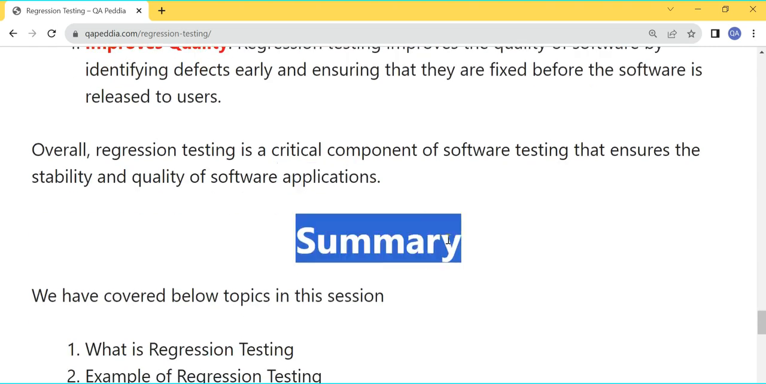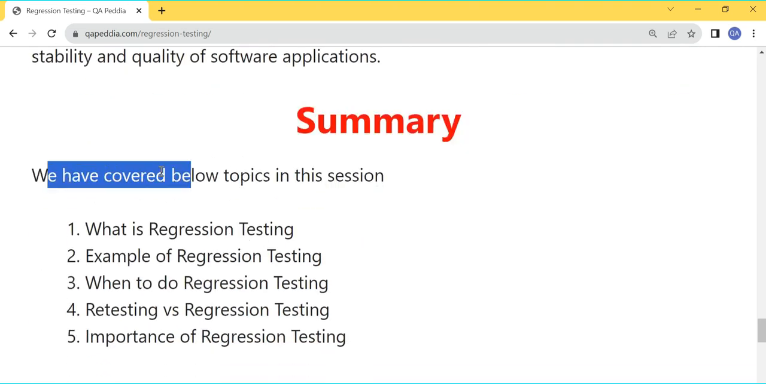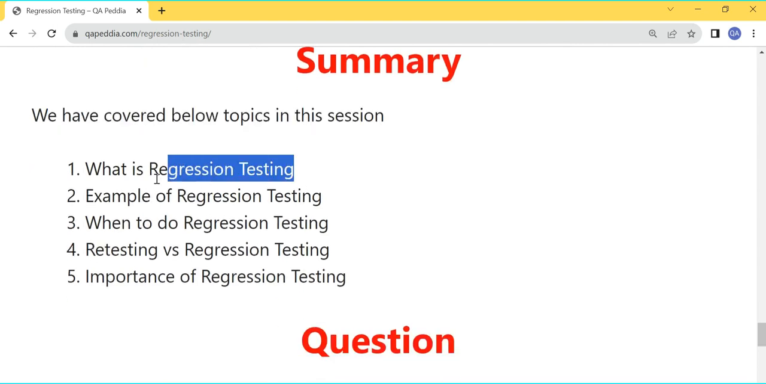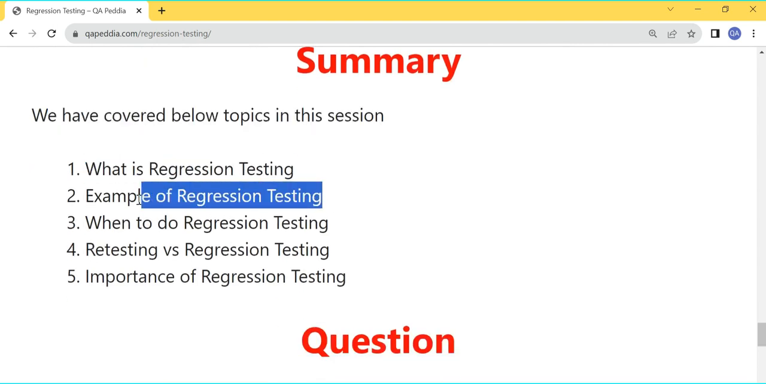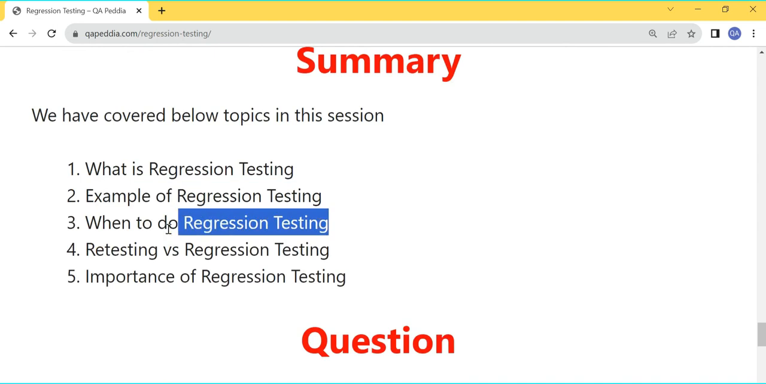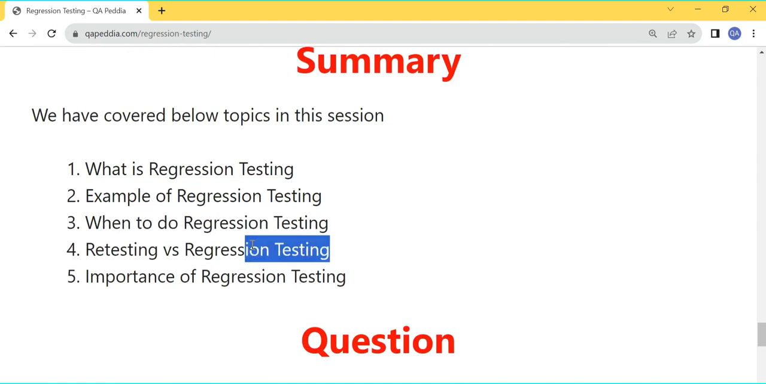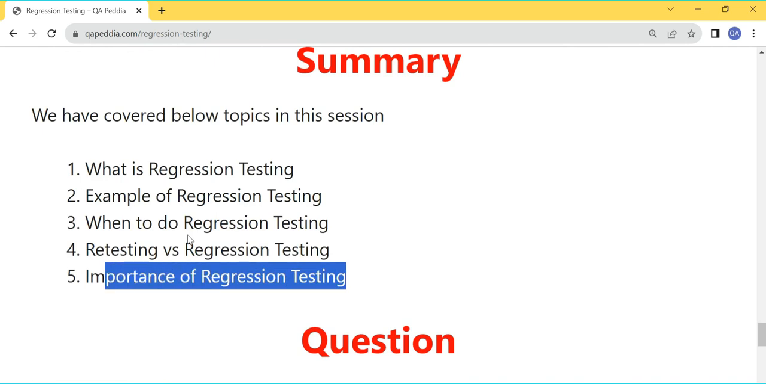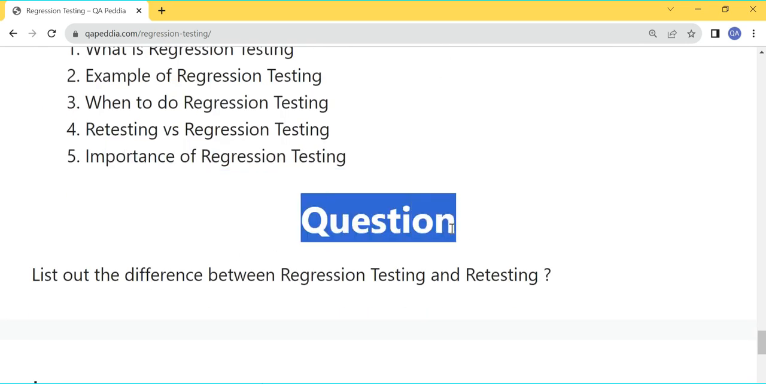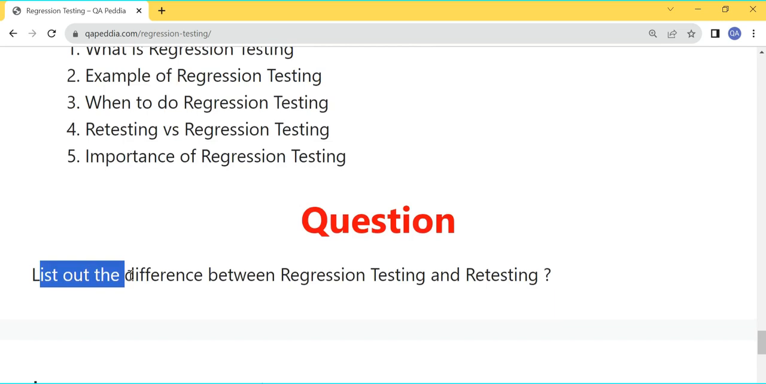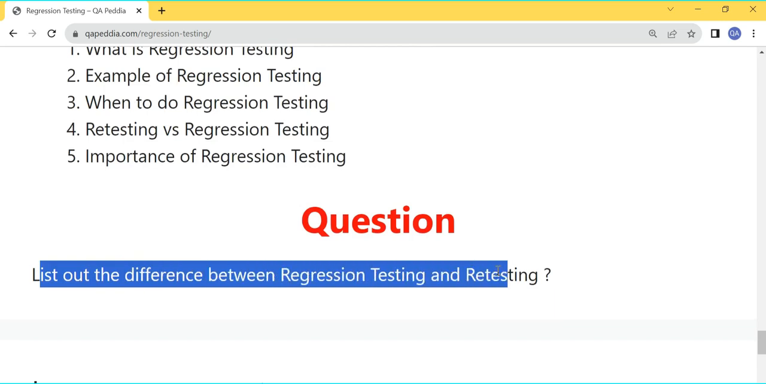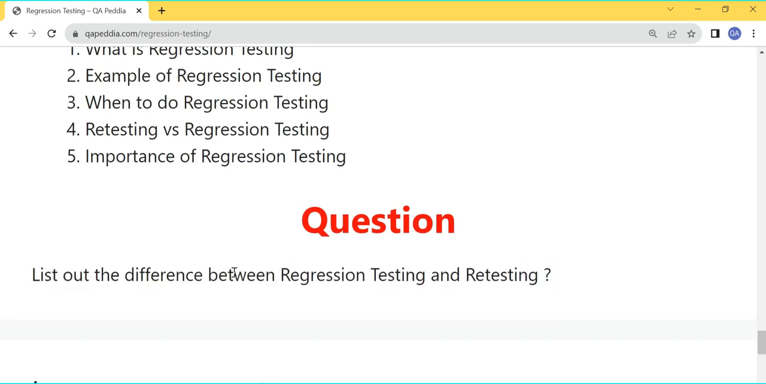Then let's see the summary of the session. We have covered the below topics in this session: what is regression testing, examples of regression testing, when to do regression testing, retesting versus regression testing, and then the importance of regression testing. Now let's see the question for the session today: list the differences between regression testing and retesting.